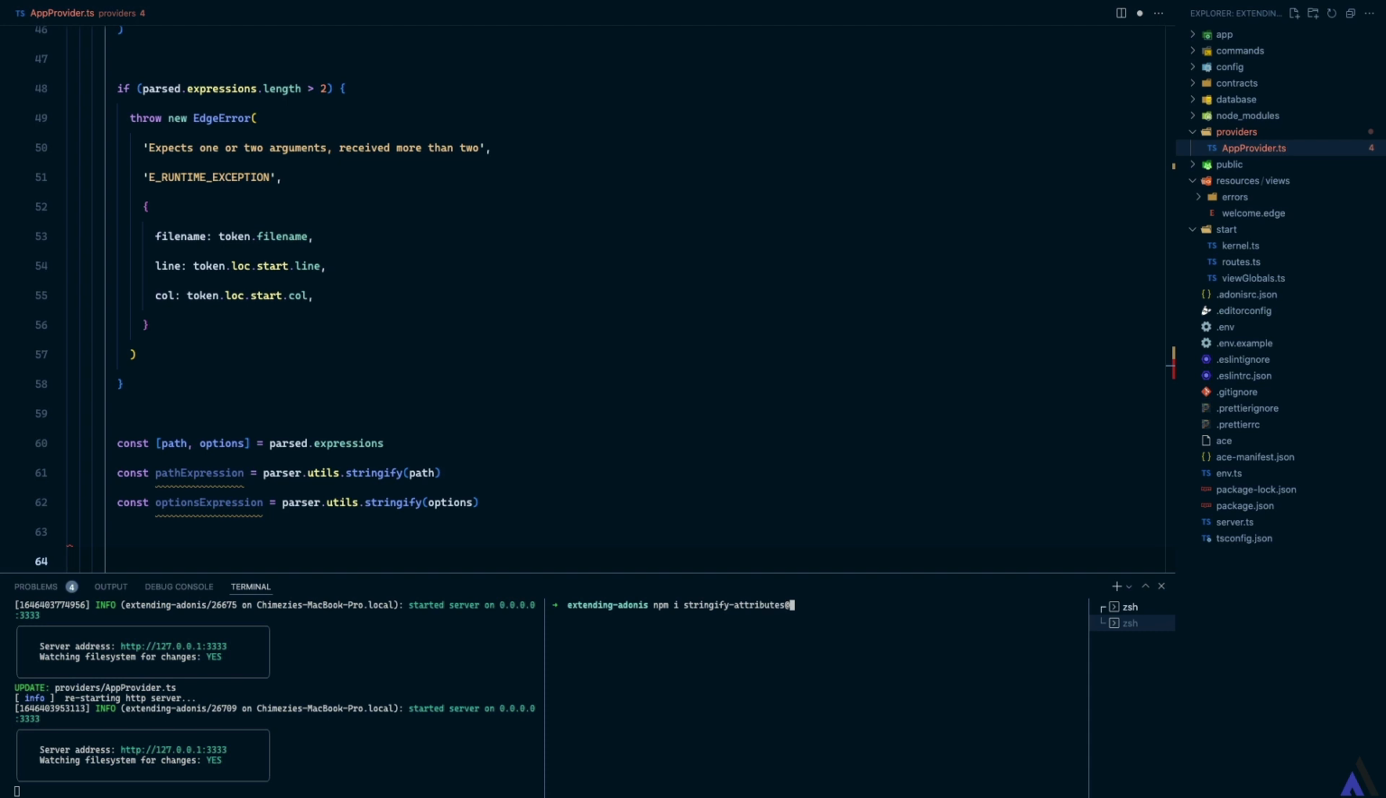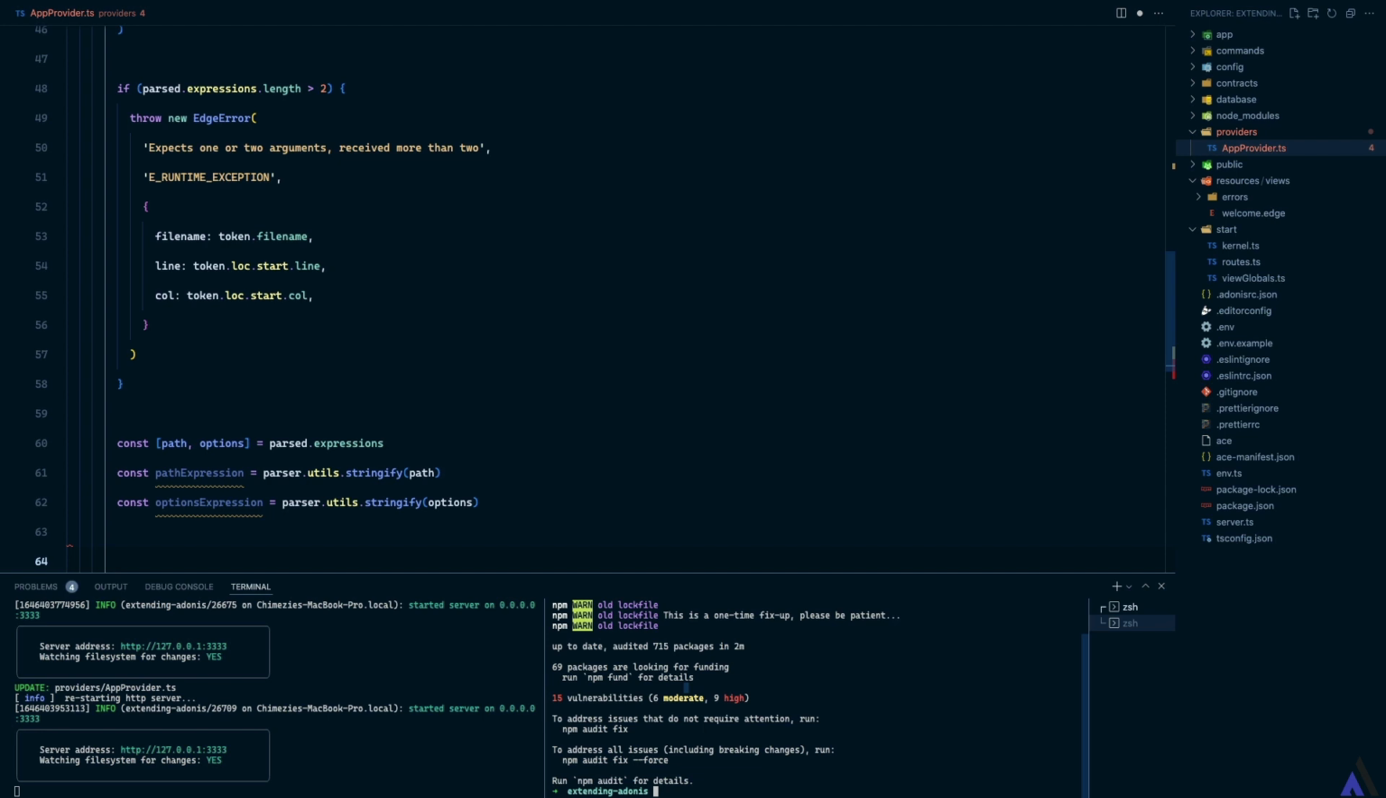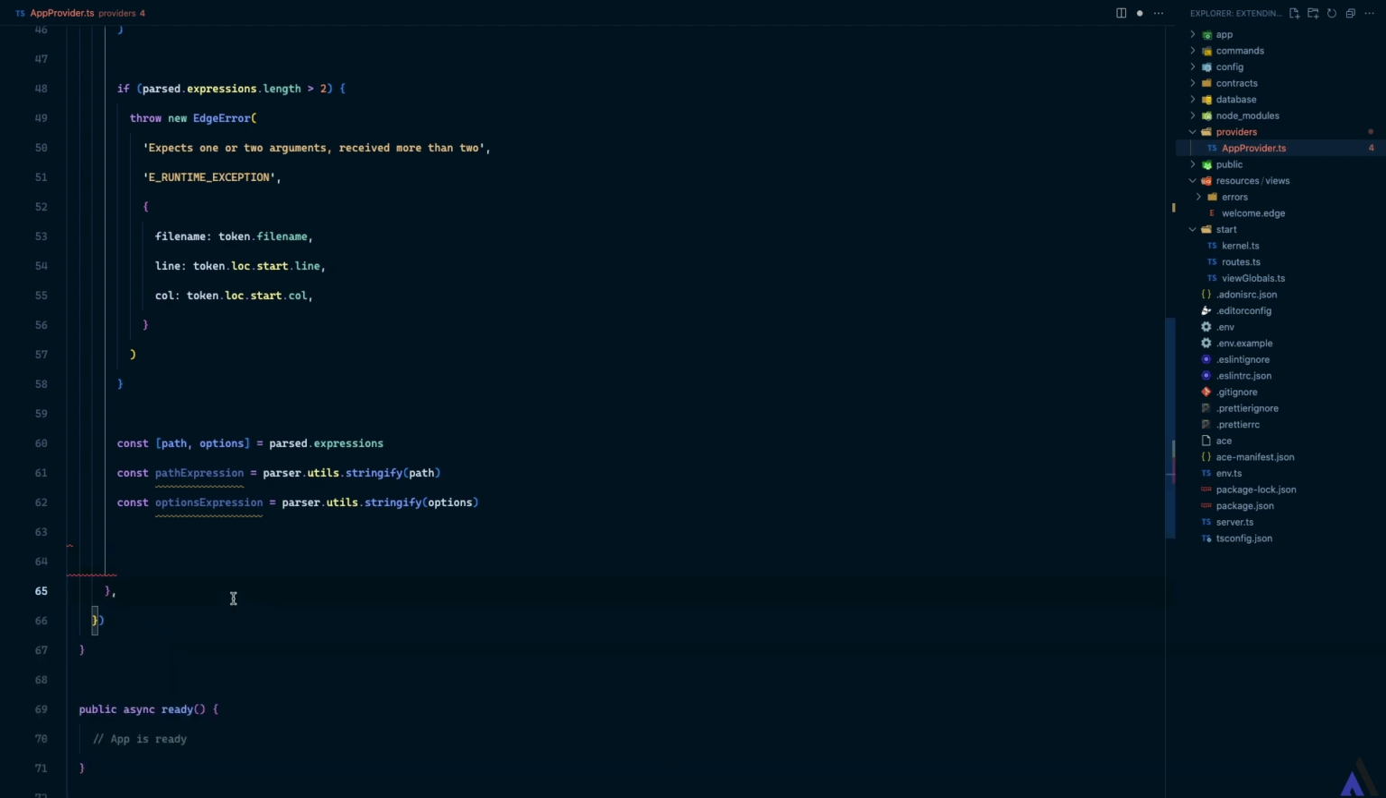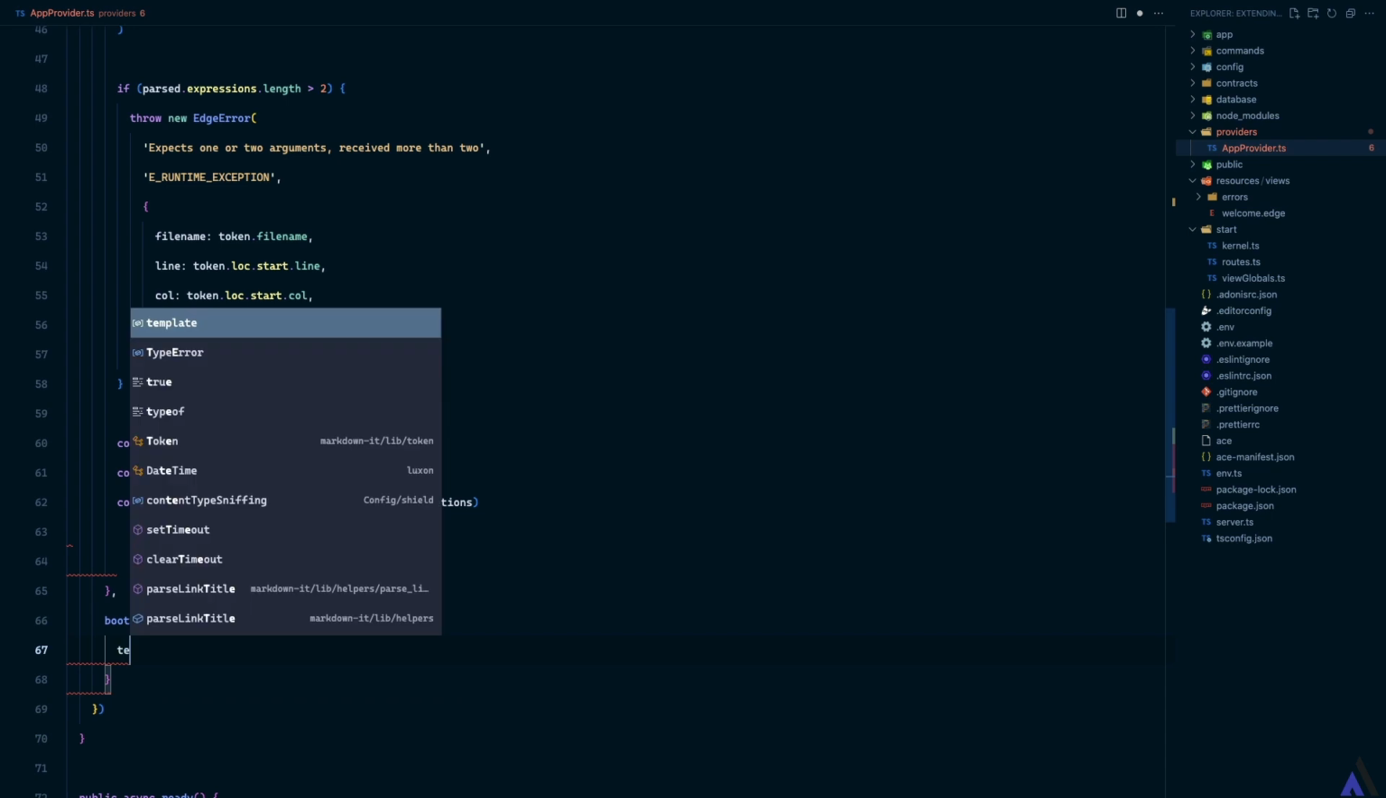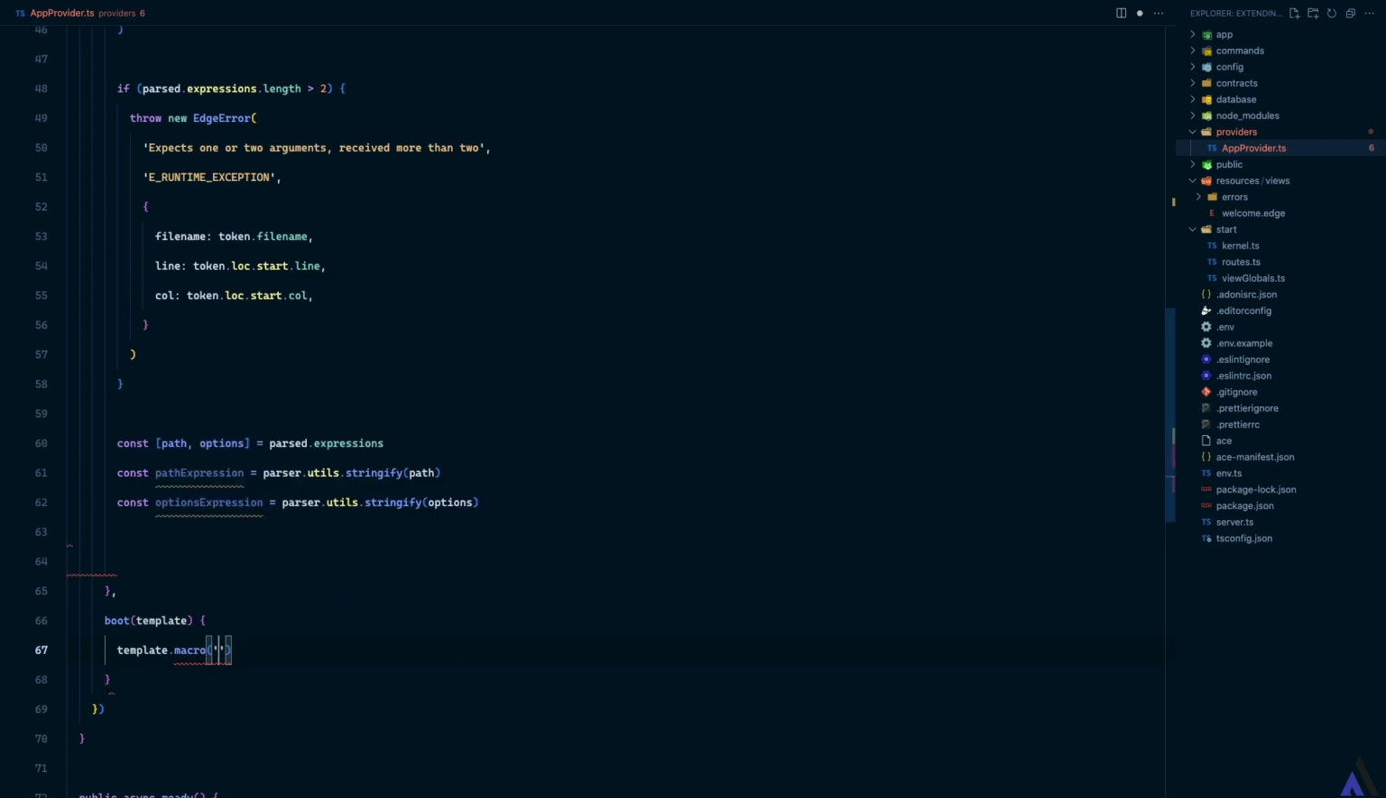Specifically, we will install version 2.0.0. Once installed, we are going to wrap it inside a macro, which we can easily use in our templates. So outside the compile function, we are going to define a boot function, which accepts the template. Then using the template, we can create a macro. The name of the macro will be stringify attributes. Then the implementation will be the stringify package we just installed.